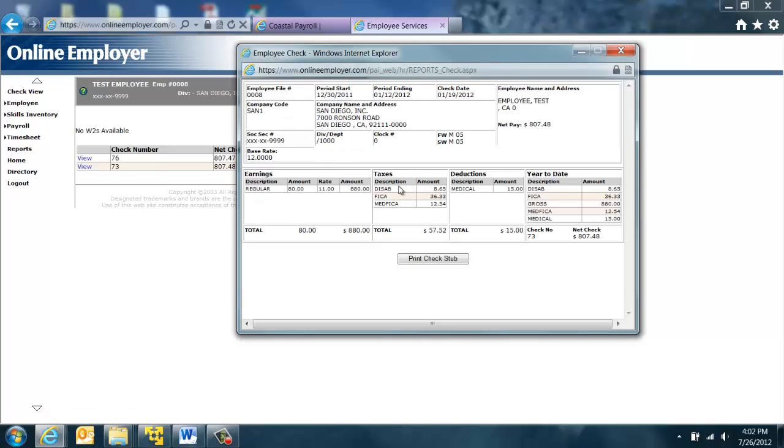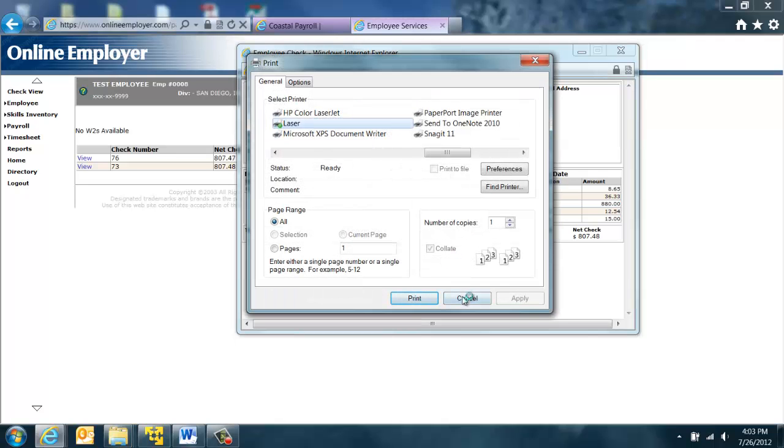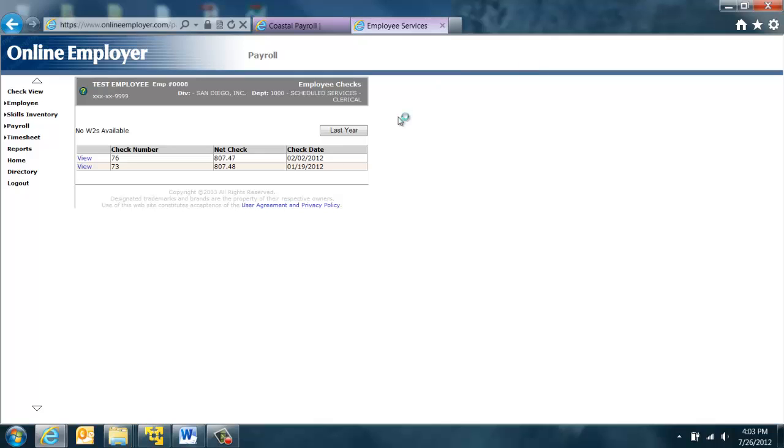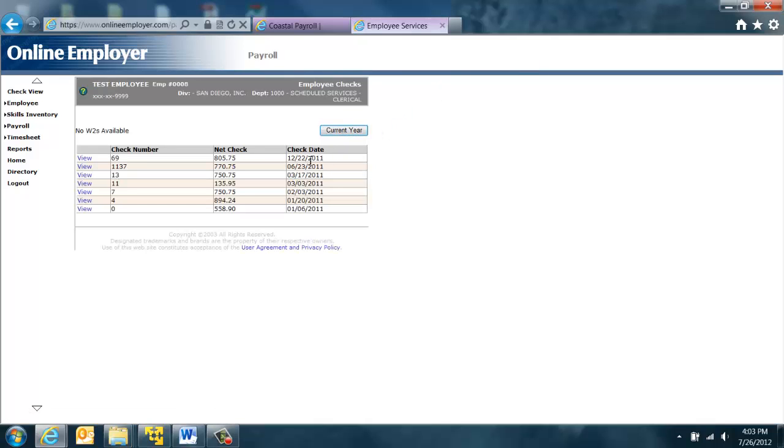And here's the check stub. Shows current earnings, taxes, deductions, as well as year-to-date totals. You can print the check stub, and the check stubs will be saved for the current year and last year. So last year we can see all the check stubs issued in 2011. At the end of the year, W-2s will be available. There will be a W-2 button here which will allow you to view your W-2s as well.